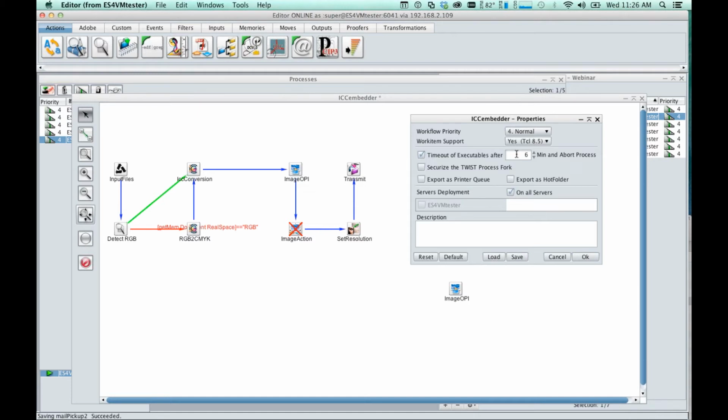It applies per tool. So, for instance, if the ICC conversion took more than 6 minutes, I don't think it's going to, but I think you see my point, it will abort. And it goes to this guy. Let's say he took more than 6 minutes, it would abort. So this setting is per tool, not per workflow. It's a good thing to keep in mind.